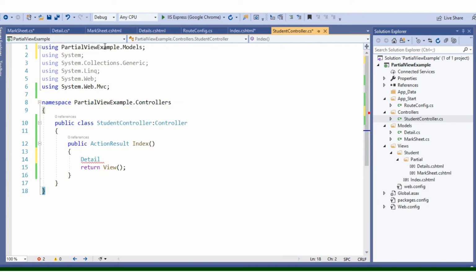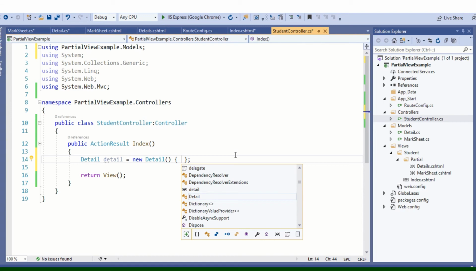Here it is coming. Where? Here. So detail is equal to new detail. Okay, new detail, and I will write here new detail. So even I can pass value here also. I can initialize value here. New detail. So can I go for role?